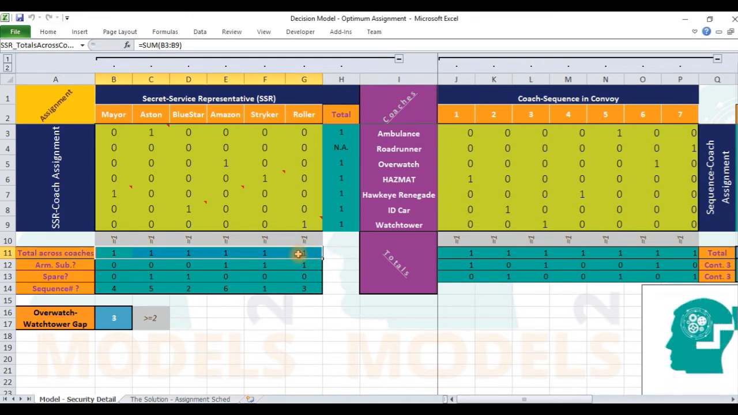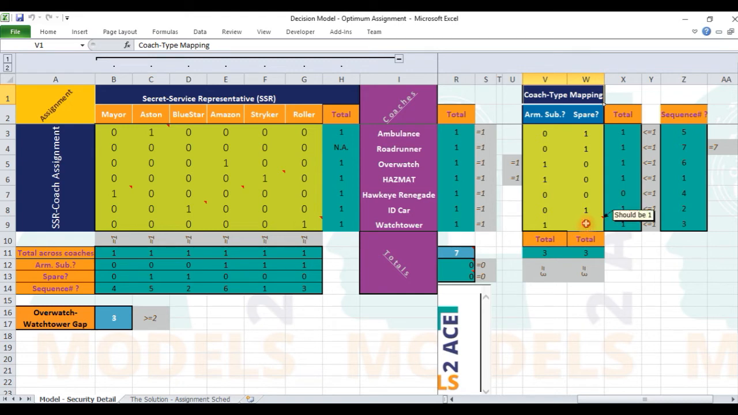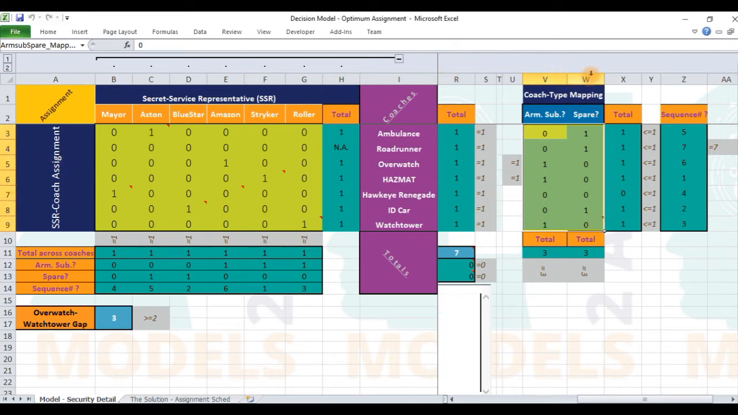The last of the decision matrices, this section labeled Coach Type Mapping, contains the mapping between each of the 7 coaches and its type: armored, suburban or spare. This must also be decided by our model in this binary matrix, shaded green, in rows 3 through 9, columns V and W, representing another set of decision variables for the solution sequence. For example, a value of 1 in cell W3 implies that the ambulance is a spare coach.